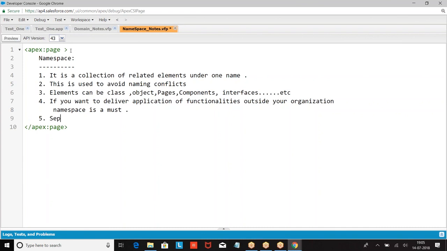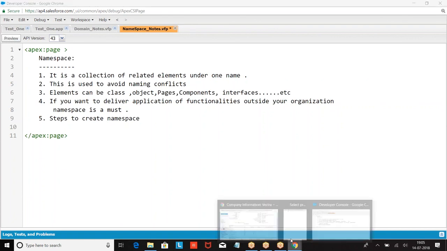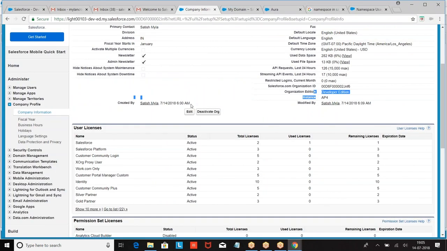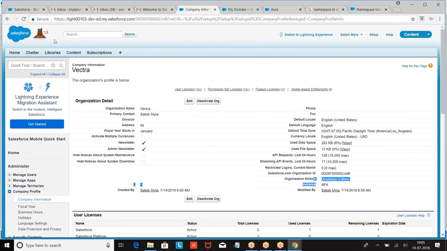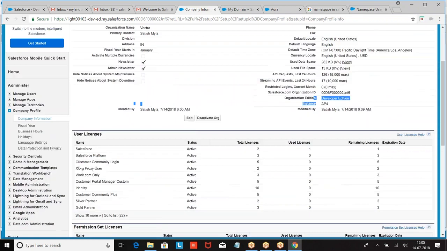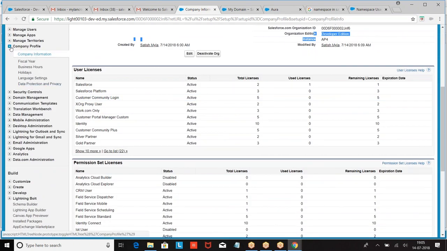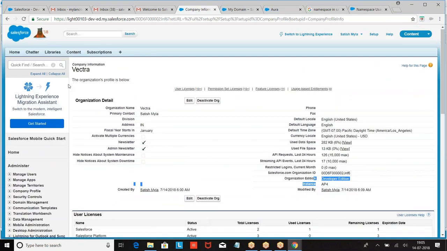Steps to create namespace. How will you create the namespace? Don't create the namespace, boss. Check it out. Don't complete the operation. Okay. Look at this. How will you create the namespace?